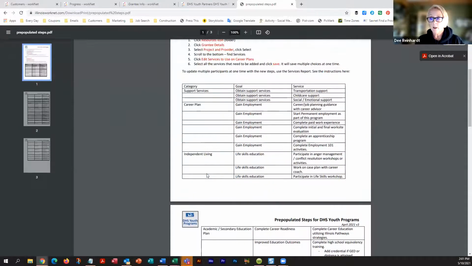So then as your new youth that just get enrolled will automatically have these steps associated with their career plan. Any of your existing youth prior to the end of April will need to have these things added to them if you want it to track for the PPR. Okay, any questions about that? Sam, yes, you're good? Okay.